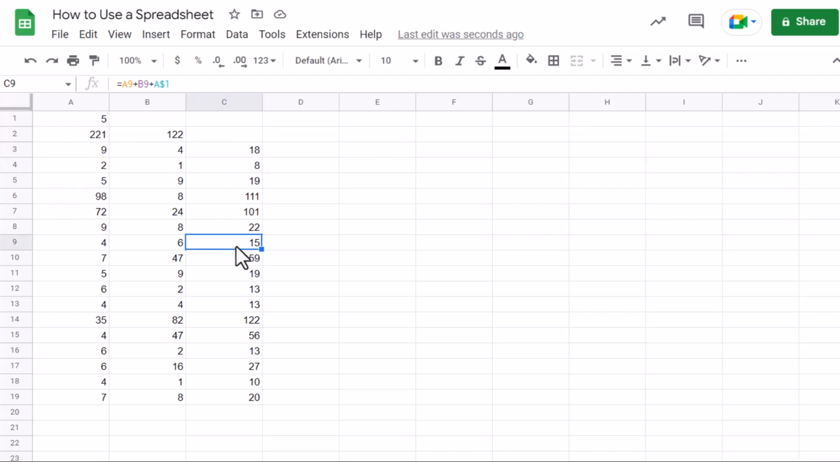And you can see even if I go down to this one and I look at that formula, it adds up A9 and B9, but I still am adding A1. So if you ever need to fix a certain cell in your formula, you use $ to do that.